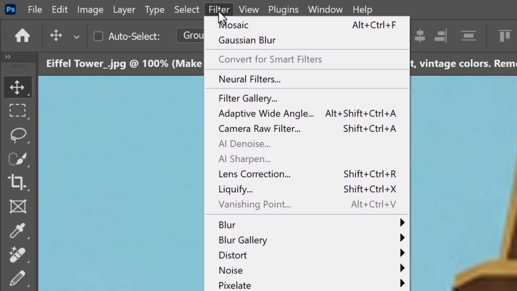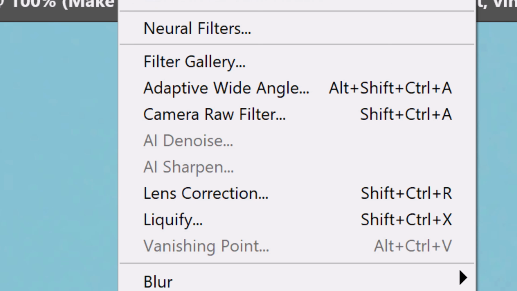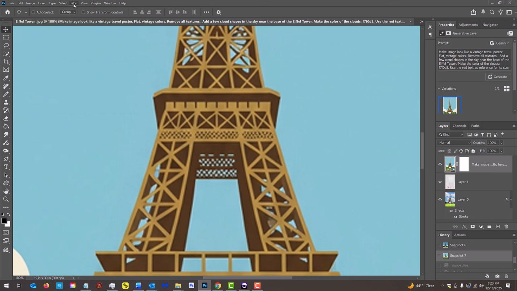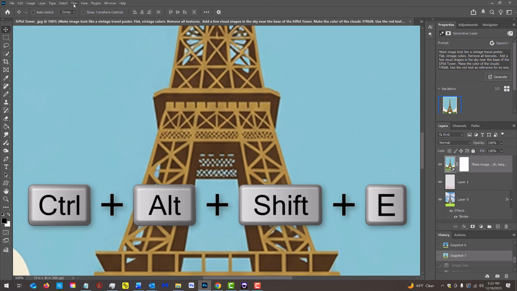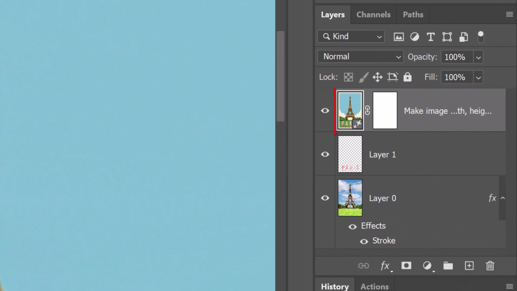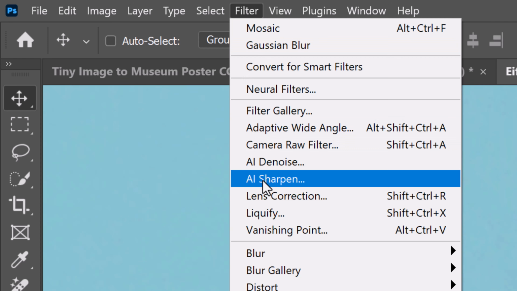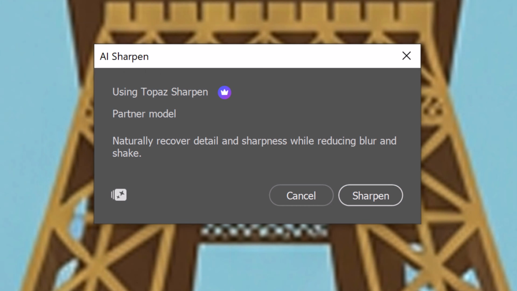Go to Filter and AI Sharpen. Notice it's grayed out. That's because it doesn't work on AI layers nor smart objects. So, we'll make a composite snapshot of our image by pressing Ctrl-Alt-Shift-E on Windows or Command-Option-Shift-E on a Mac. I'll go back to Filter. Now we can click on AI Sharpen. Photoshop is presently using Topaz Sharpen to do this. As we can see, it did sharpen the image, but it also introduced some artifacts.